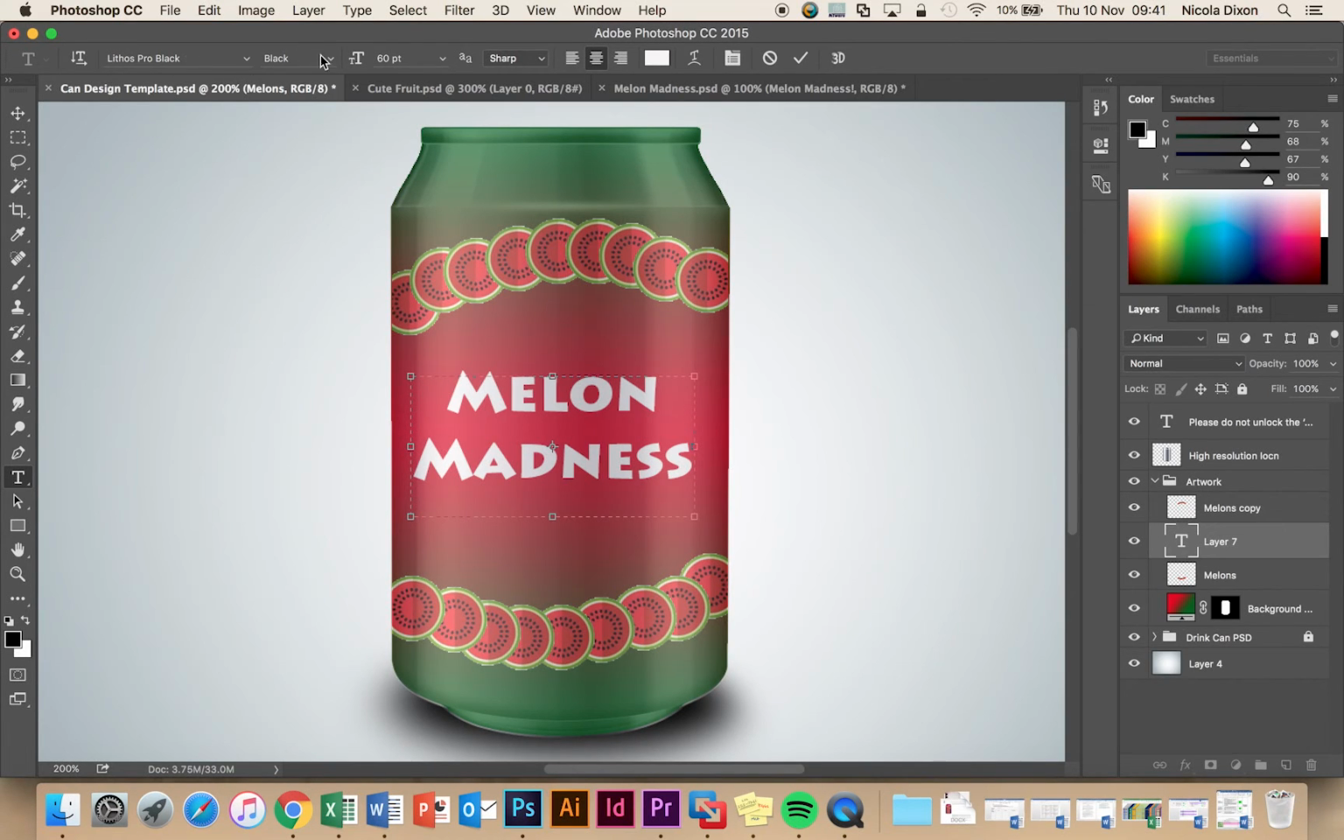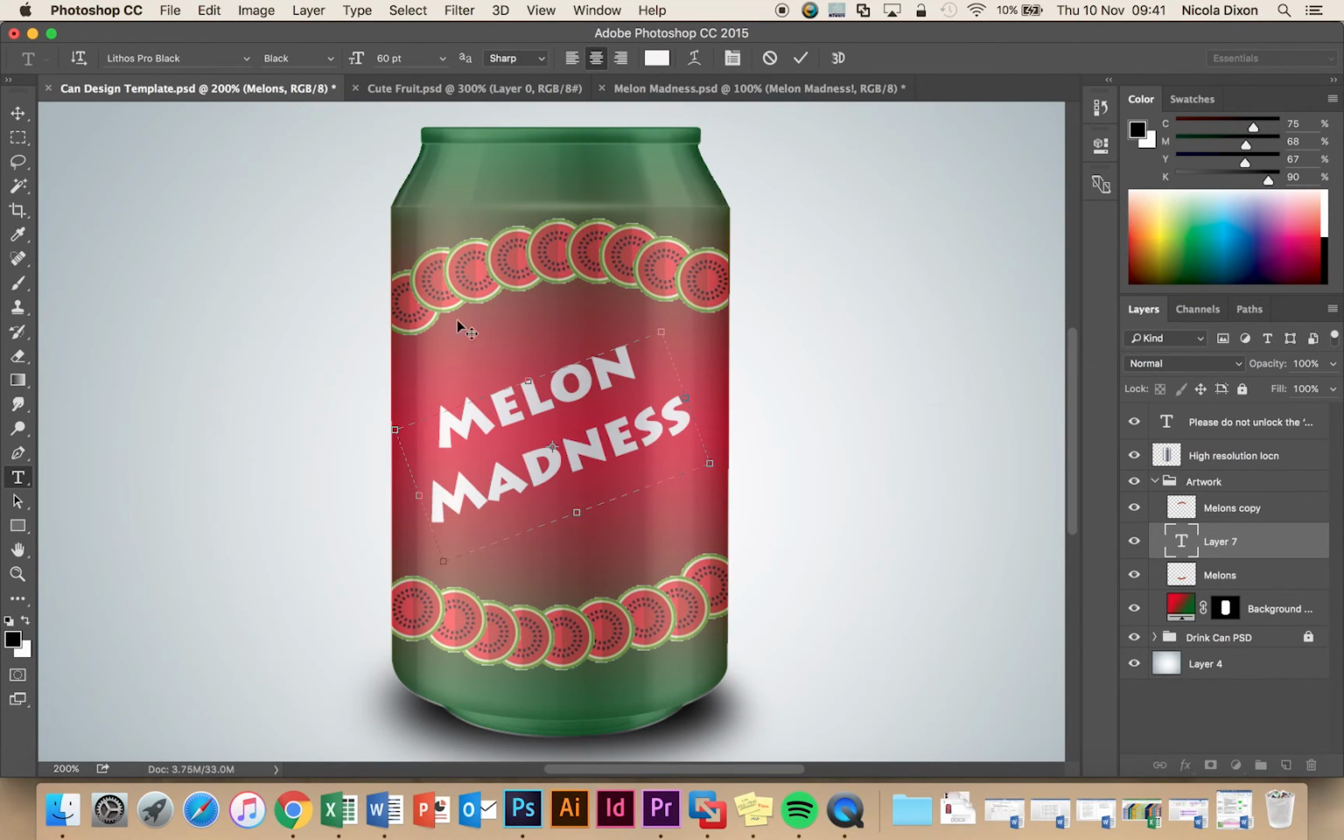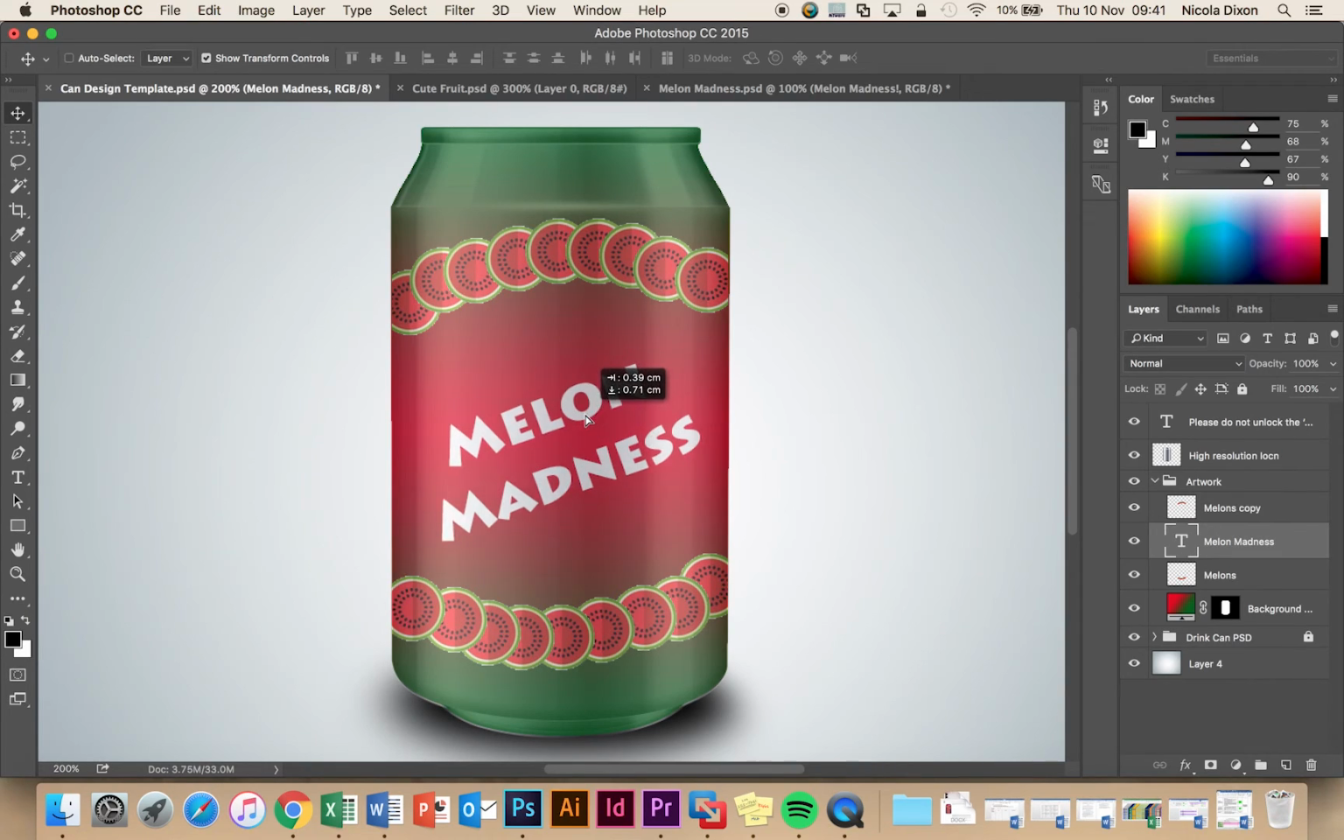You can also change what type of text, and what size. Once I'm happy with the text, I'm going to again rotate it because I want it on a jaunty angle for Melon Madness. Use my Move tool and place it where I want it. I'm going to go in the middle.